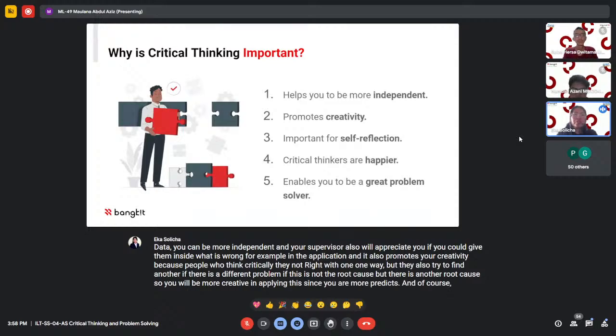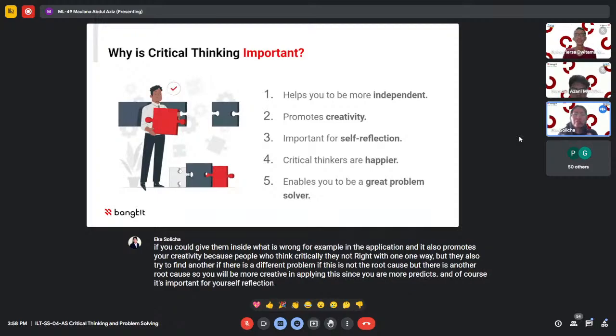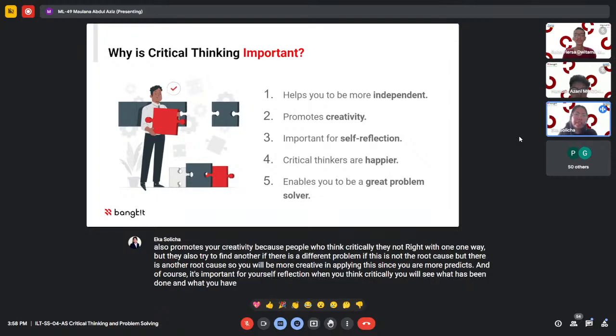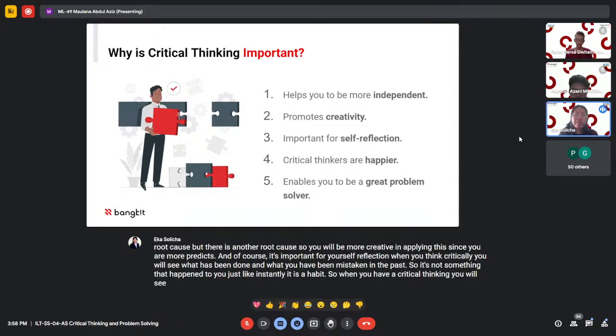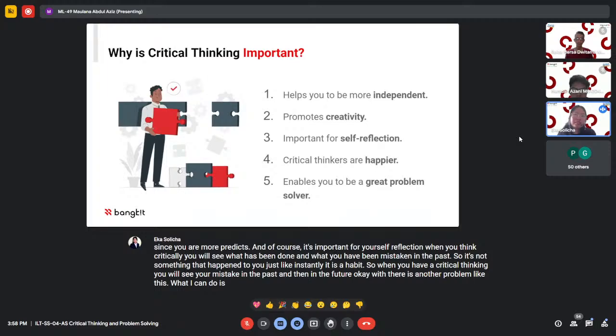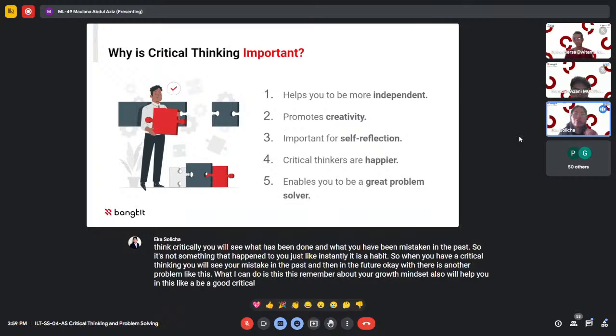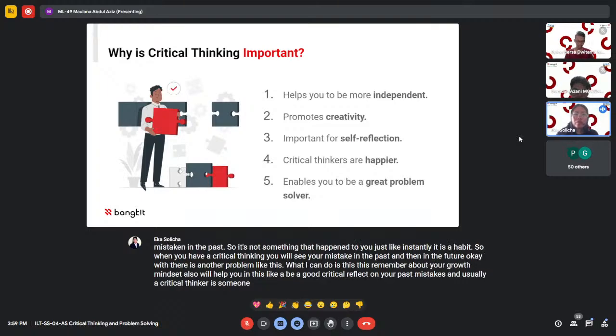And of course, it's important for your self-reflection. When you think critically, you will see what has been done and what you were mistaken about in the past. It's not something that happens to you instantly, it is a habit. So when you have critical thinking, you will see your mistakes in the past, and then in the future, when there is another problem like this, you know what you can do. Remember your growth mindset. Growth mindset will also help you to be a good critical thinker, so you can reflect on your past mistakes.